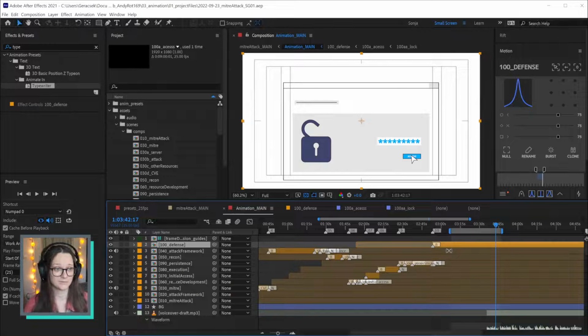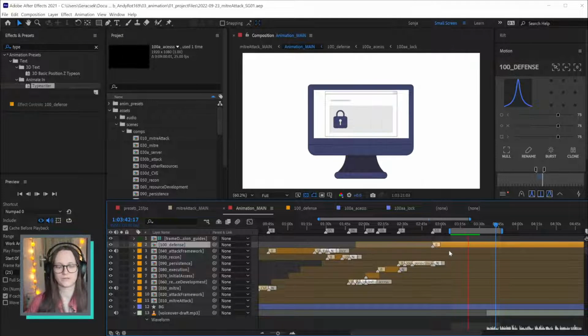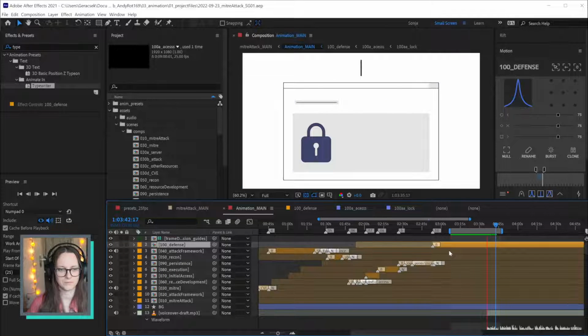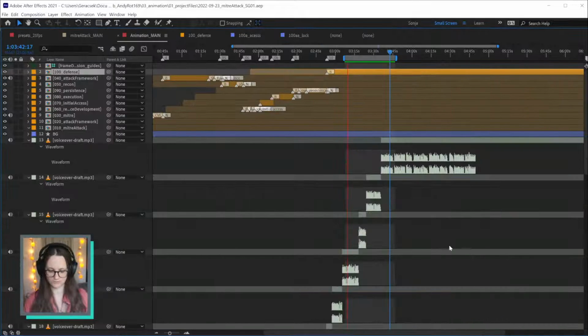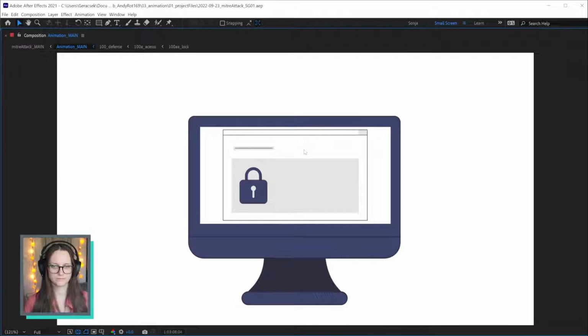One more time. Let's pre-render. But it's much faster now. Maybe because it has already pre-rendered it. Oh, nope. Privilege escalation. Okay, let's start that again.